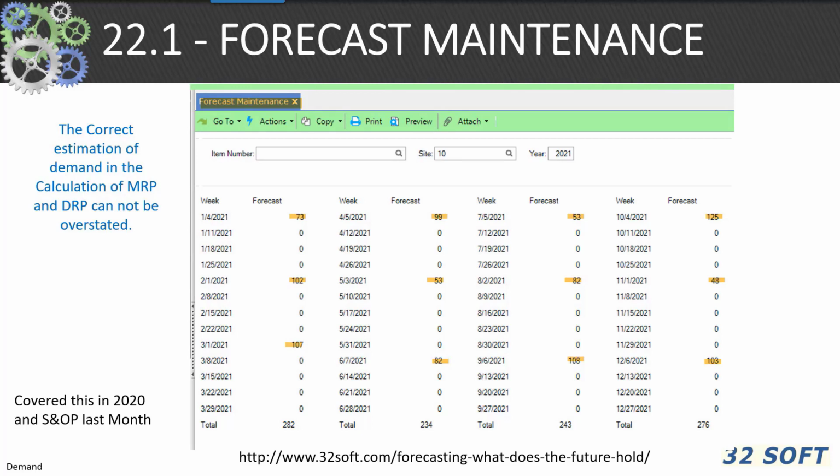Obviously, demand is going to drive the system, even without DRP in place. When trying to drive MRP with DRP, it can require a significant effort because you need to drive forecast at each source network node within a site. We covered forecasting a little bit last month in terms of S&OP. I won't get into it.